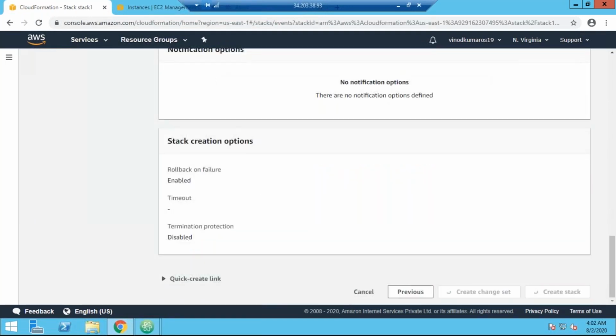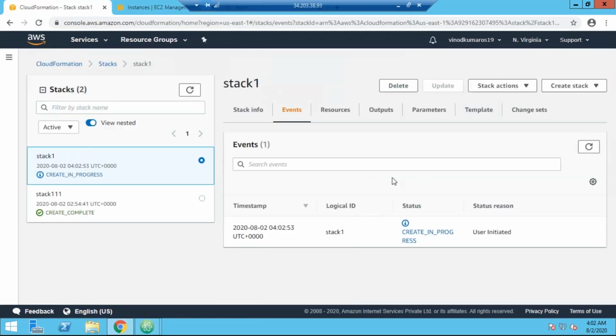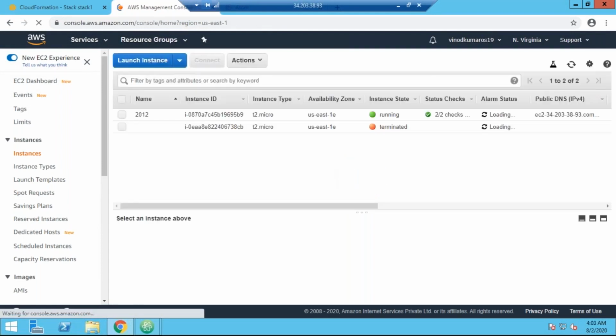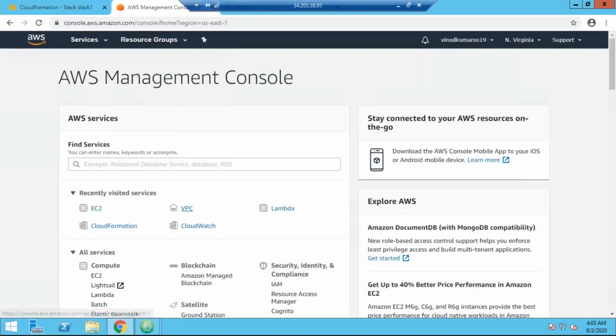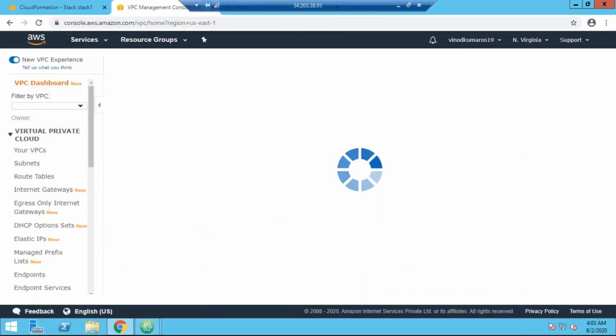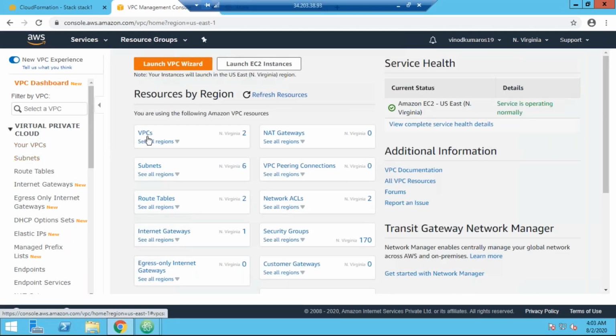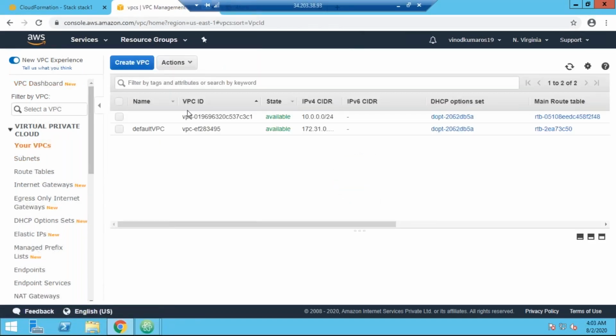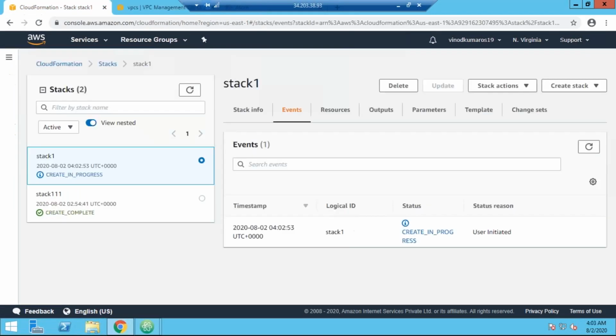Now we can see the creation is in progress. I can go to the AWS console, open VPC, and verify this. We can see that the VPC is created in this range. So this VPC is now created from this template.